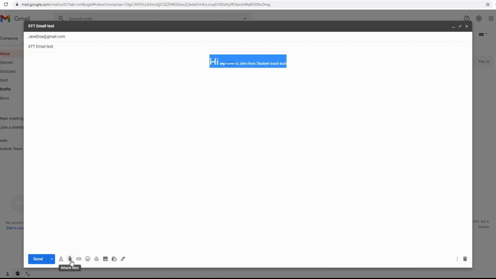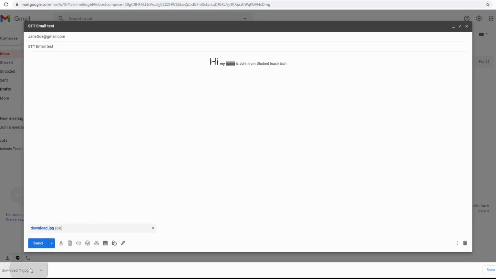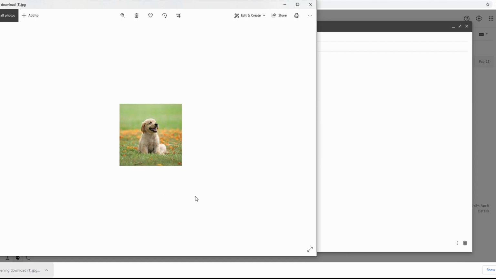I can go right here, attach file. I'm going to go find that puppy file. So now I have my puppy file saved right here. So now it's linked. When the person clicks it, they'll get this, and they'll get a cute little puppy.